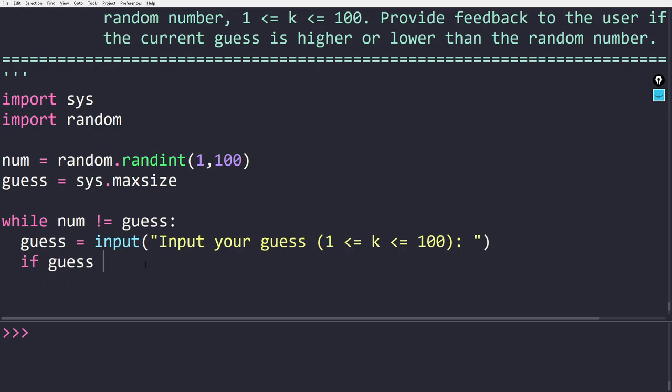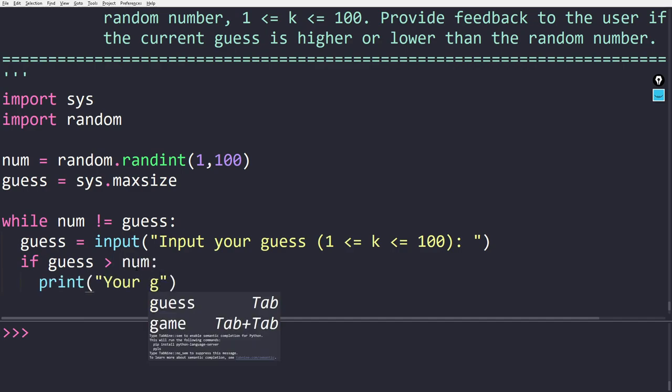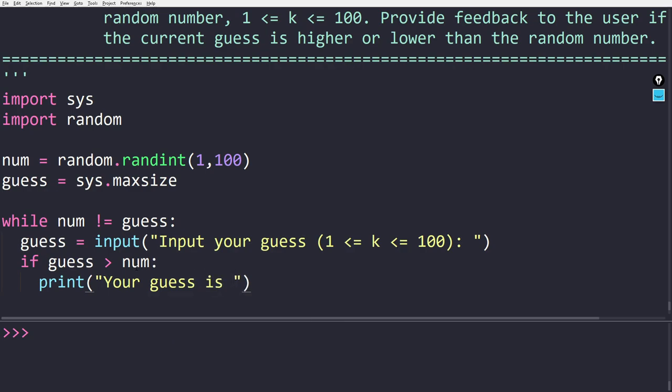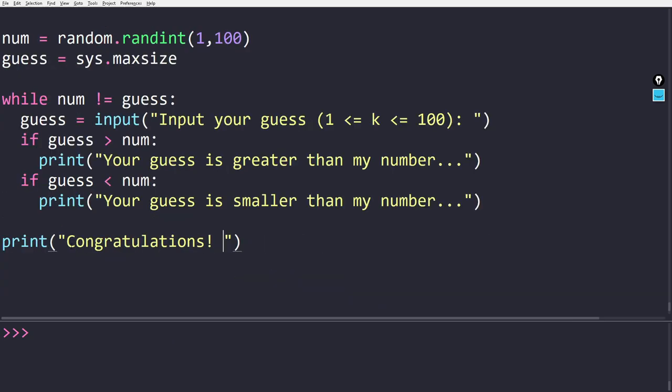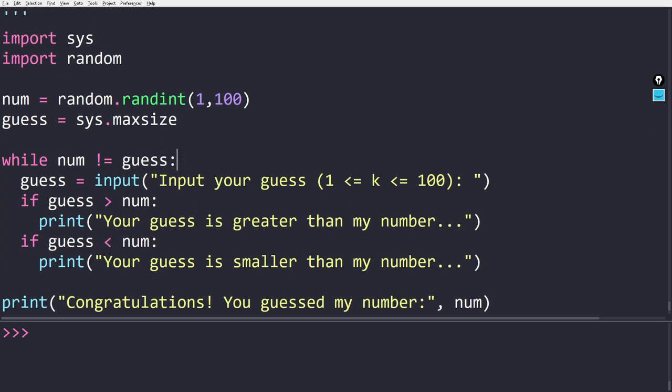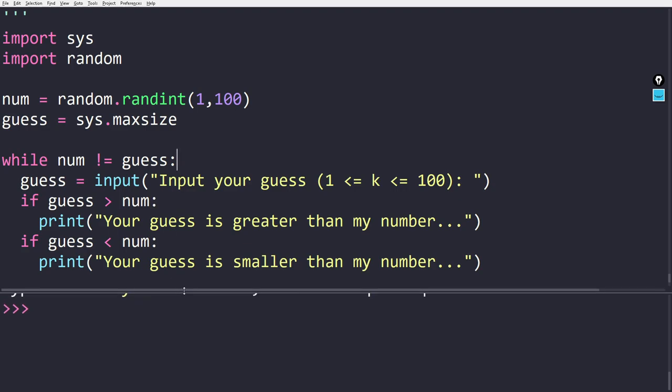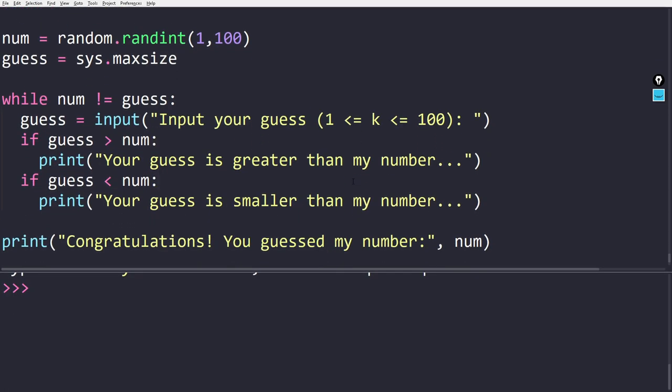If the guess you provided is greater, provide feedback to the user whether the current guess is higher or lower. If the guess is higher, your guess is higher. Otherwise, you guessed my number, and feedback which number it is. Okay, so I think this is already fine. Let's try this code.